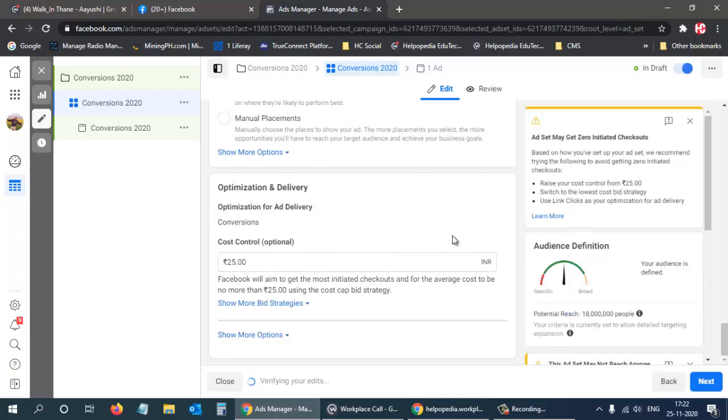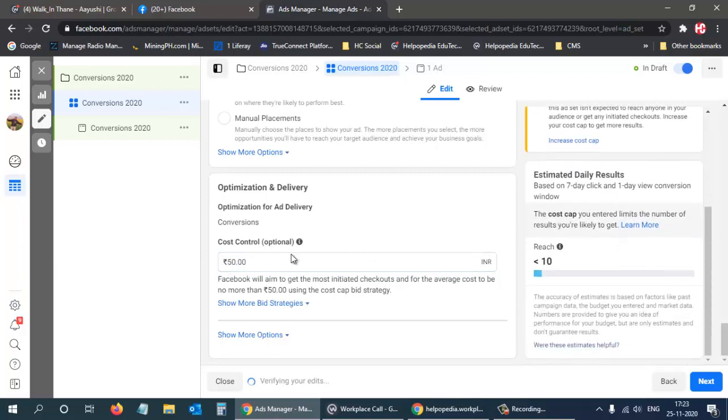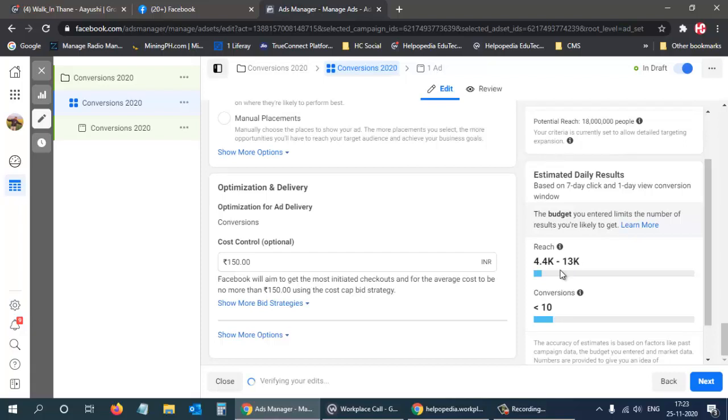Even 25 rupees is less. 50 rupees. Okay, 50 rupees is also less. 100 rupees. Okay, 150. Okay, so if I put 150, then it is 4,400 to 13,000, and over here it says optional.